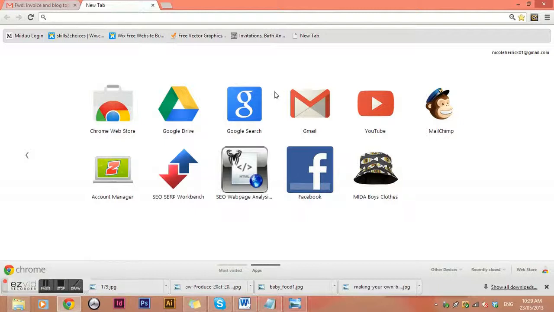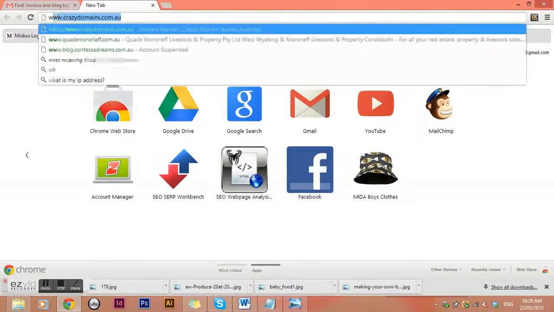Okay, this tutorial is how to create a blog post using Google Blogger. So this is assuming you've already set up your blog using either Blogger or Blogspot. So all you need to do is actually go to your existing blog.